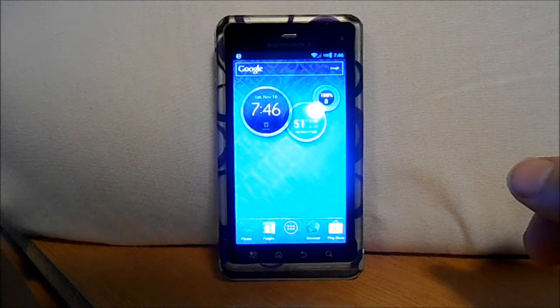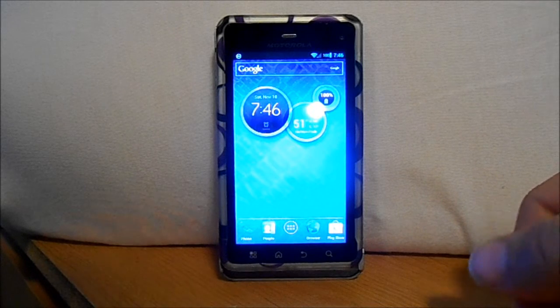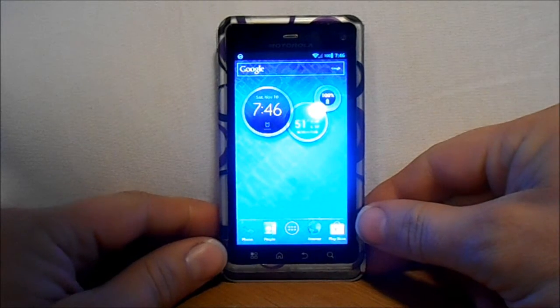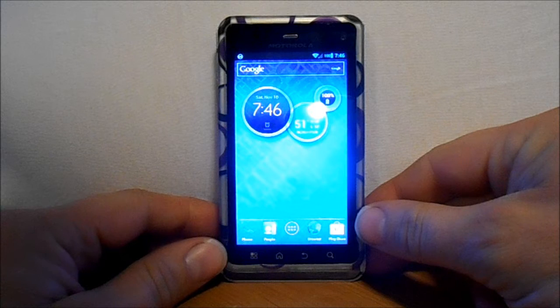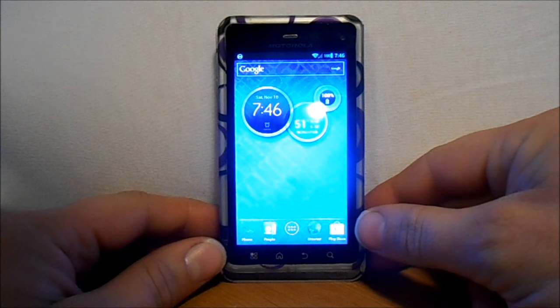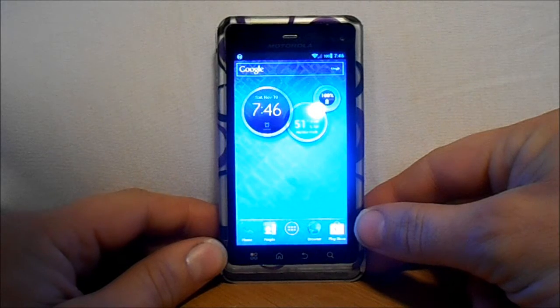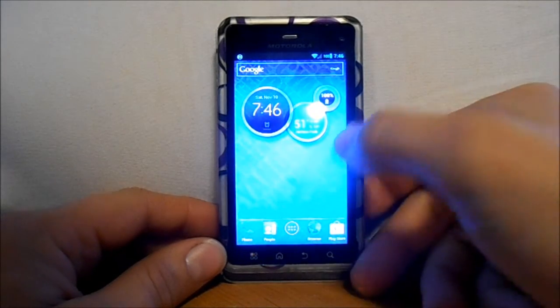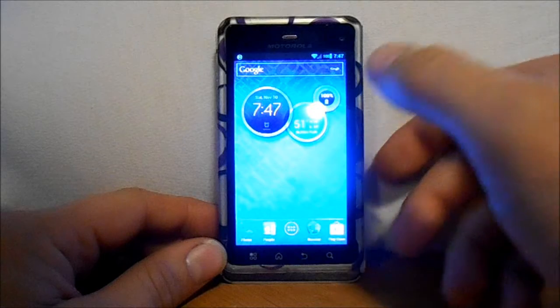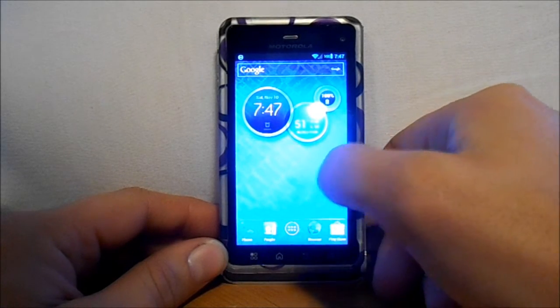I got a new video for you today. I think it's pretty cool. I really like it. I'm going to tell you what this is. This is my Droid 3, and I have installed the Razr M launcher along with the weather widget, circle weather widget. So let me just show you some of the features we have on this thing, okay?